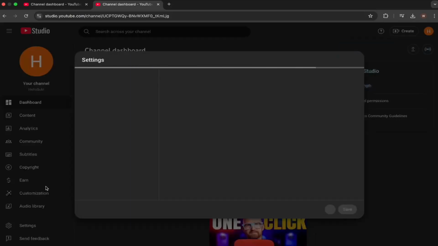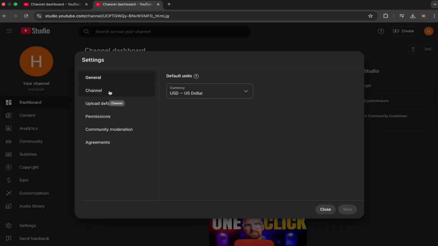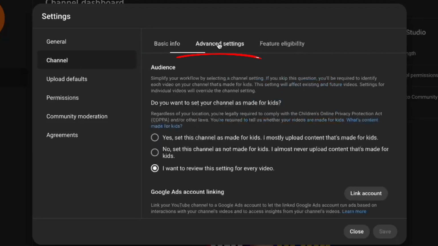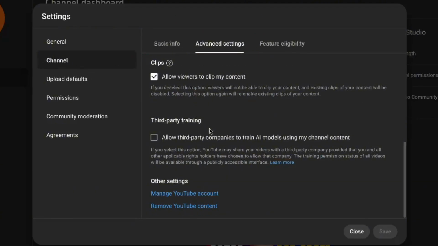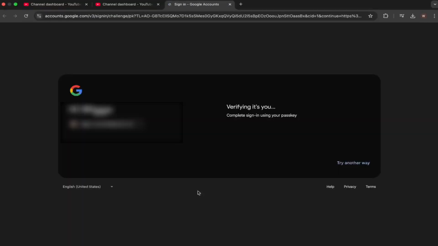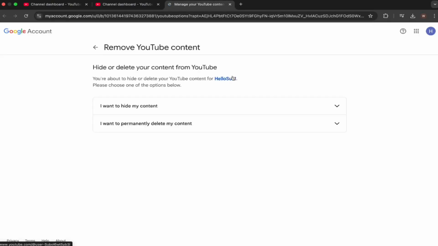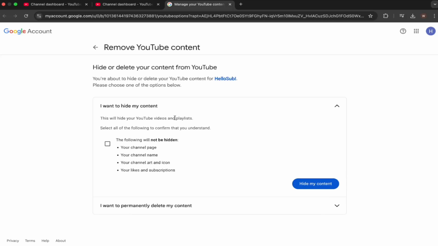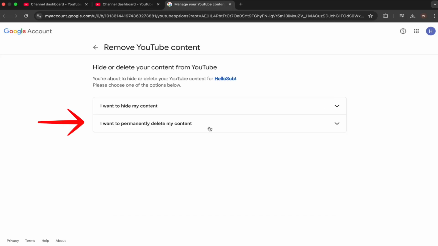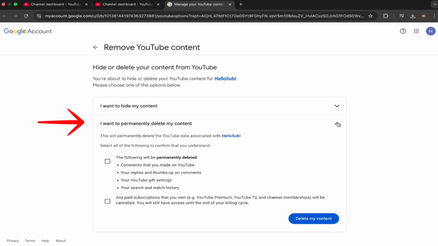Settings, Channel, Advanced Settings, scroll down, Remove YouTube Content. You will just have to verify that it's you. When you have verified it, you will get the option to either hide my content, as you can see, it will hide your YouTube videos and playlists, or you can permanently delete content.